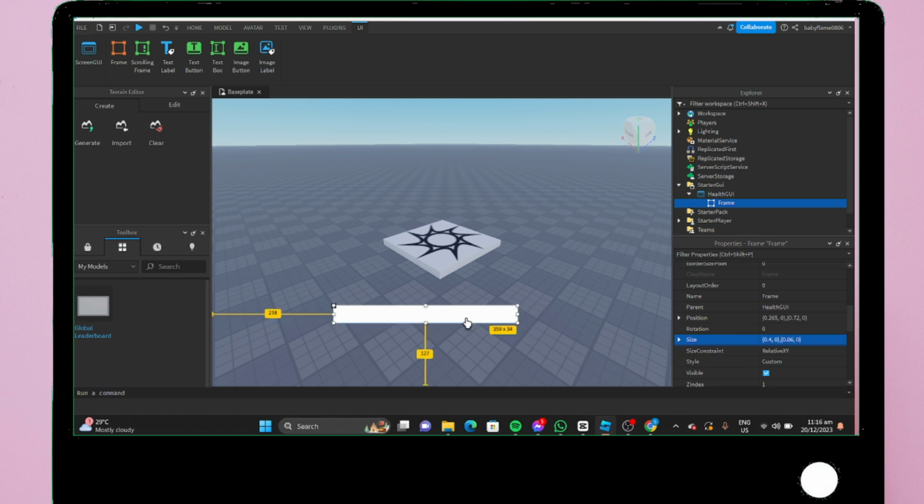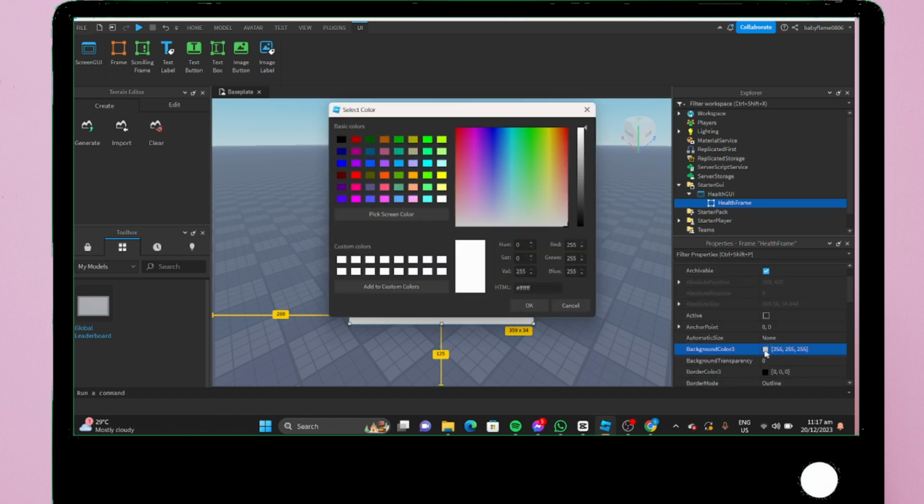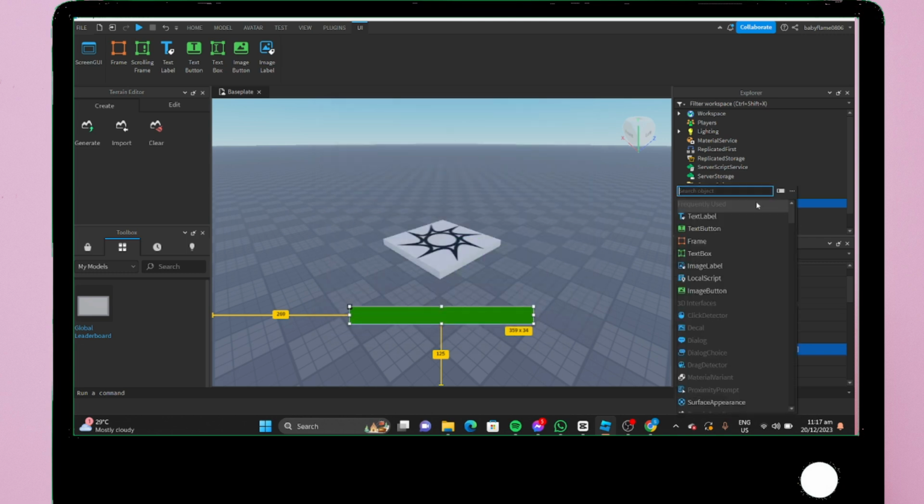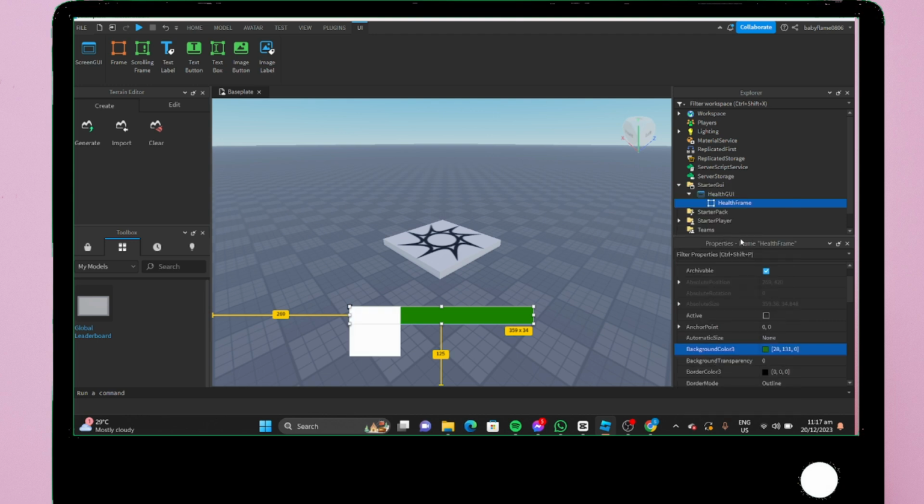Note, you can also change the name of the frame. I will change it into Health Frame. Then, if you scroll up, you will also find the background color 3. You can simply tap the colored box and then choose the color you want. I'll choose green.